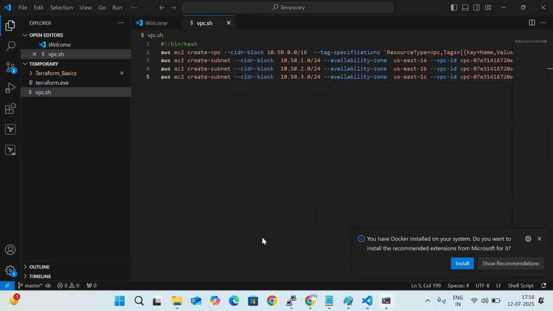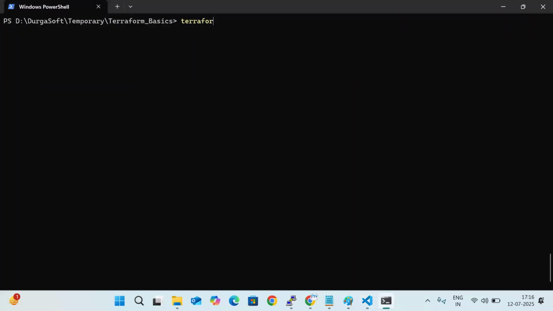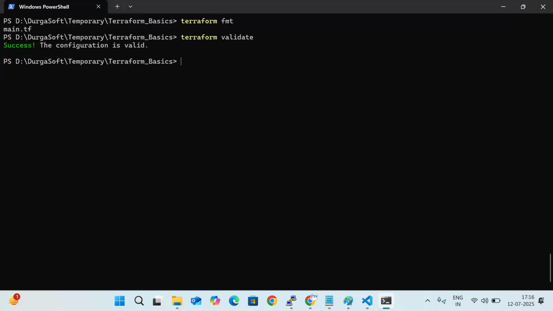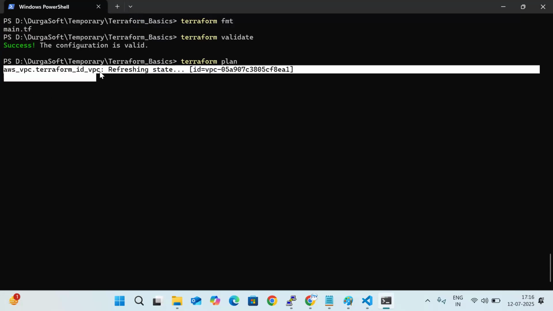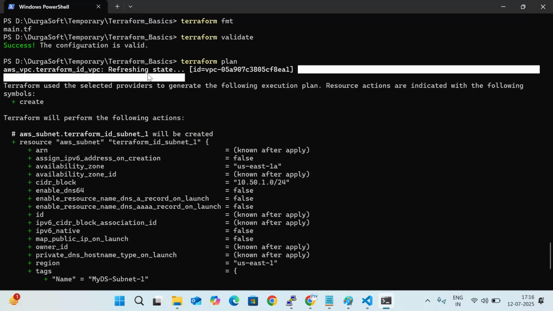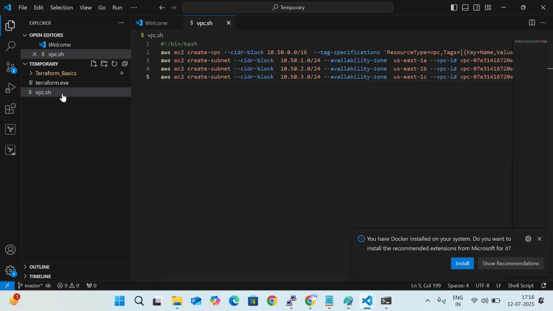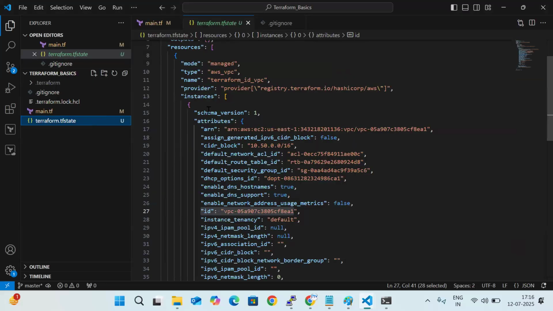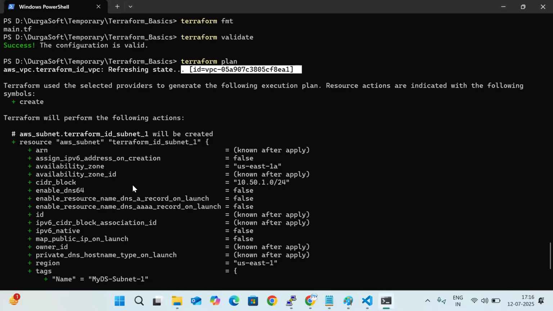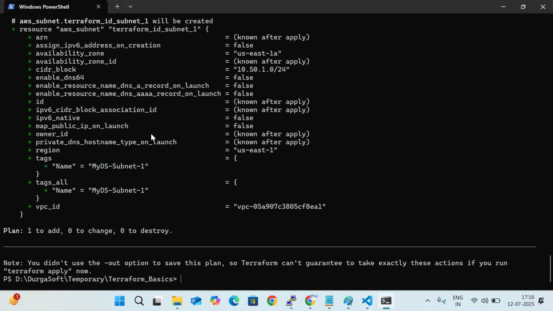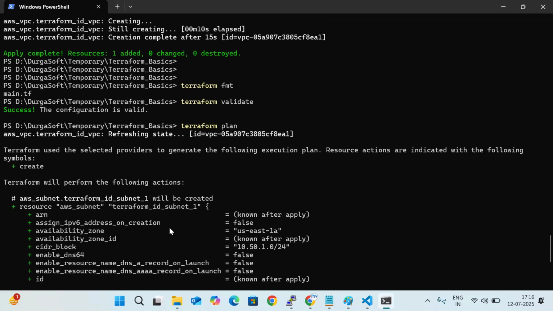Now if you can see, terraform fmt, terraform validate, and then terraform plan. When I give this, see that aws terraform_id_vpc is refreshing the state. It is not creating that. It is going into the Terraform state file and checking that there is already a VPC. So I need to create only the subnet. So here it is creating only the subnet. Okay, so this is what is going to happen.